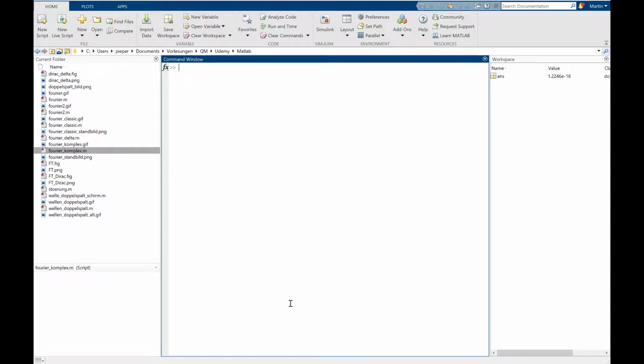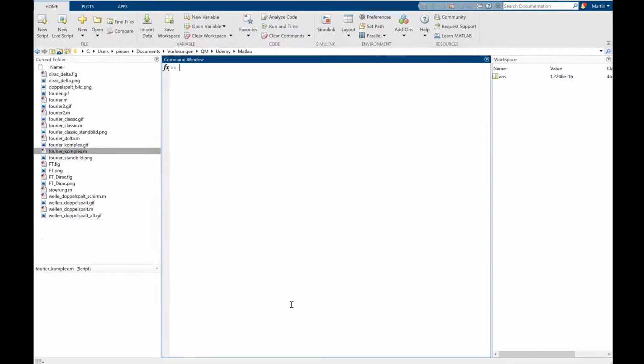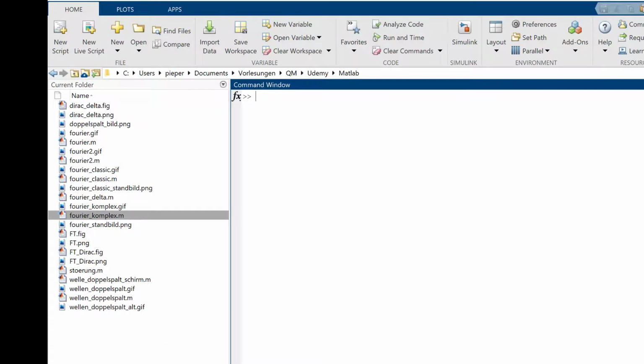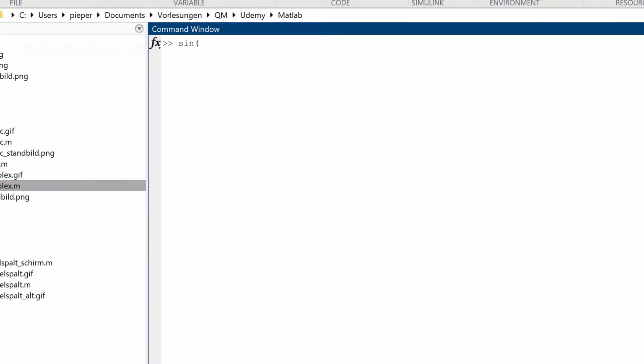Okay, now I want to calculate the sine of an angle. I just write sin, round brackets, and then I input the angle as argument. By the way, the angle is in radians. And if you write sin(0), you get 0.